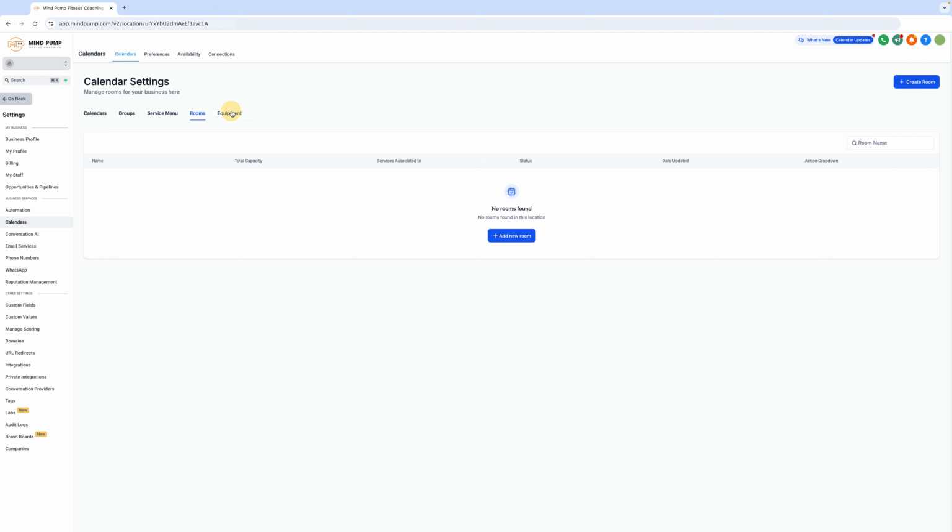Next is rooms and equipment. These two menus are more specifically created for physical businesses and physical addresses. This is where we can include rooms and numbers of equipment within our calendars, ensuring that you're not double booking rooms, training rooms, or pieces of equipment in your business.